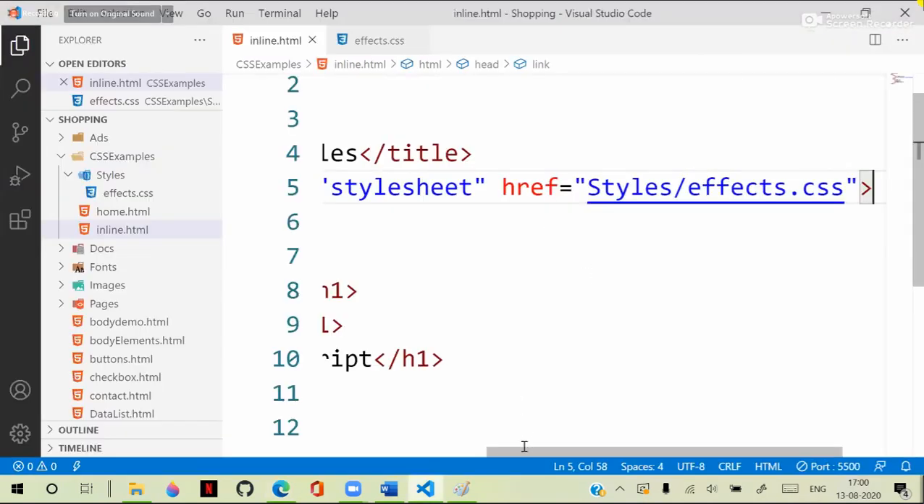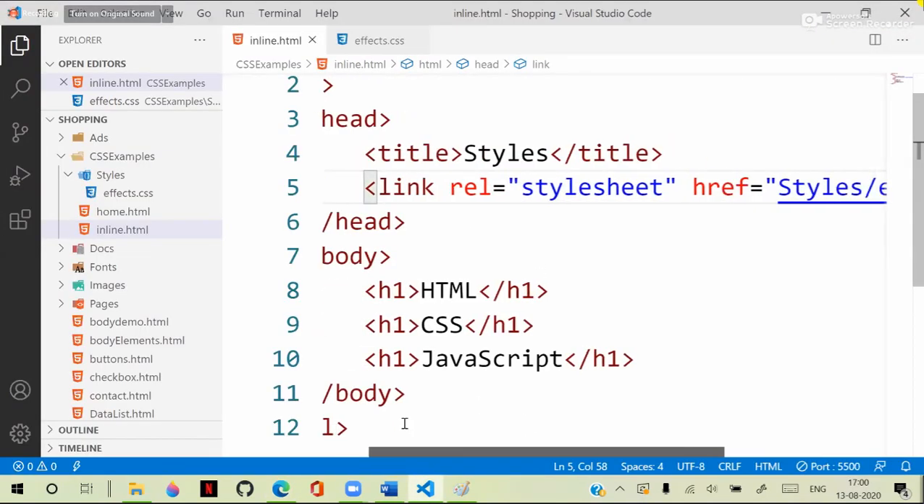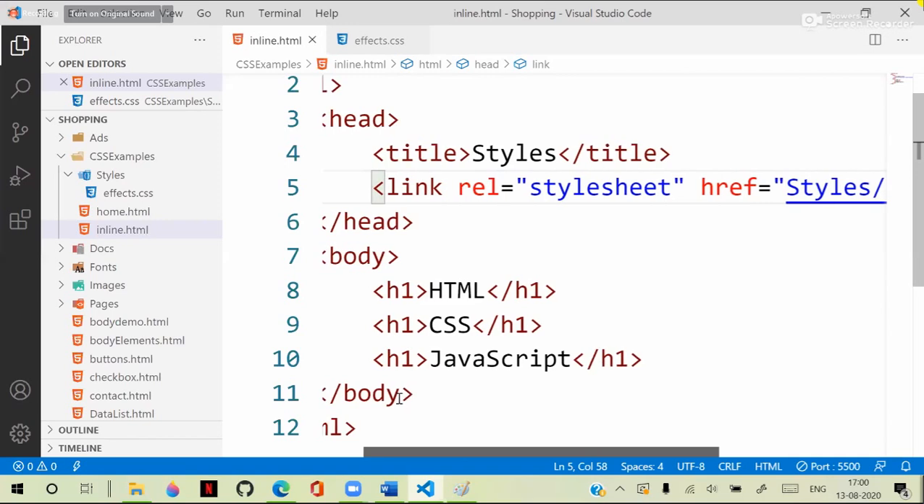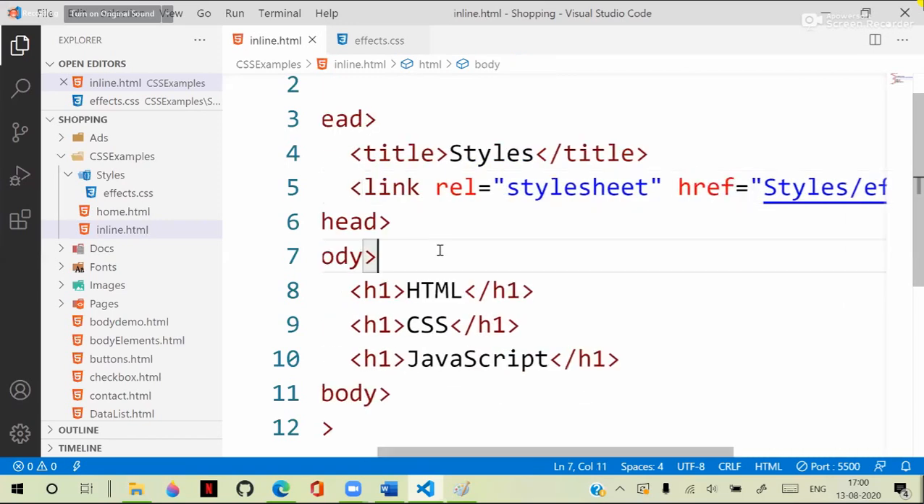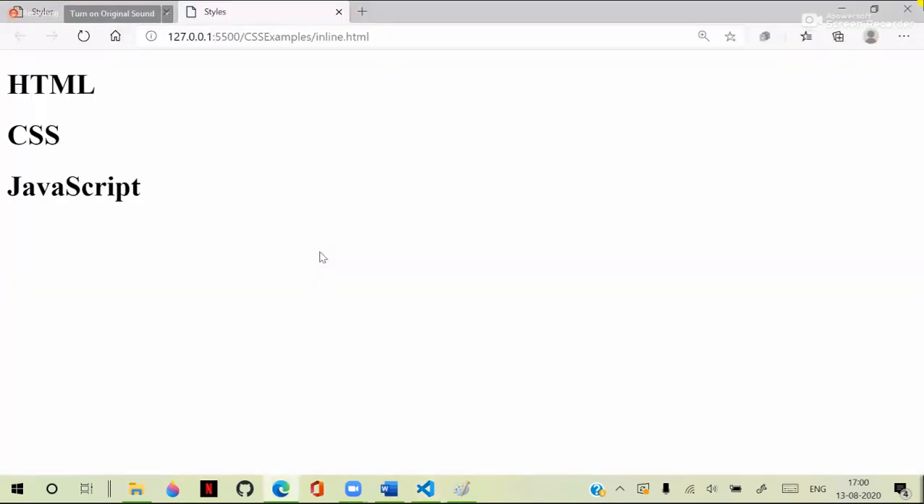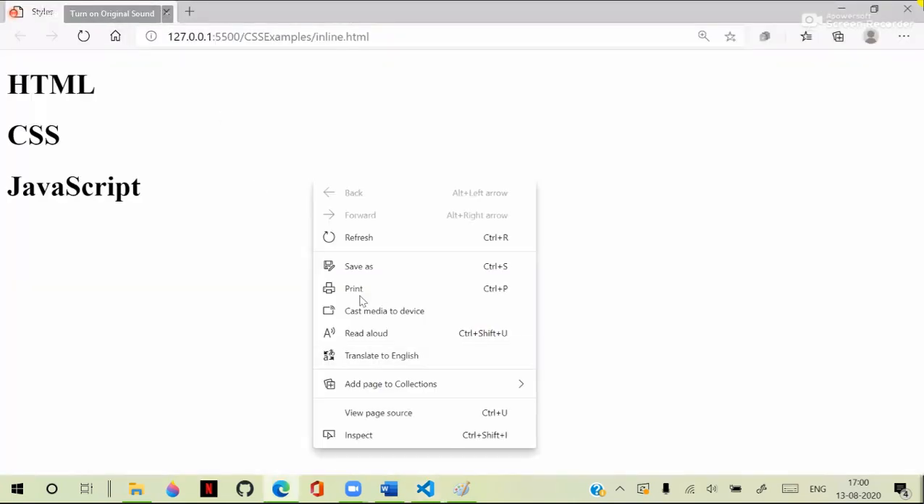What is that? Some problem? Rel is equal to stylesheet, link href is styles/effects.css. We will save this. Some problem here. Any problem?